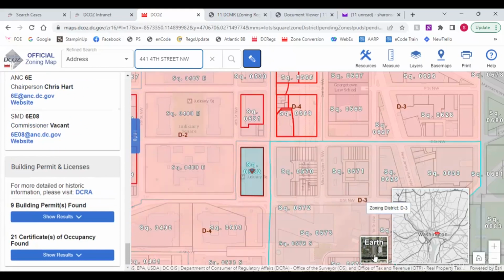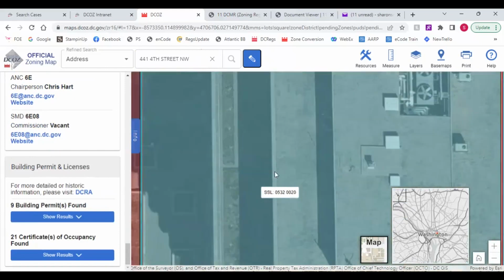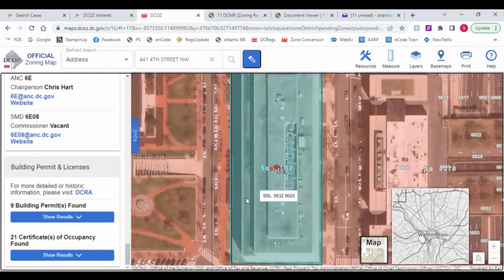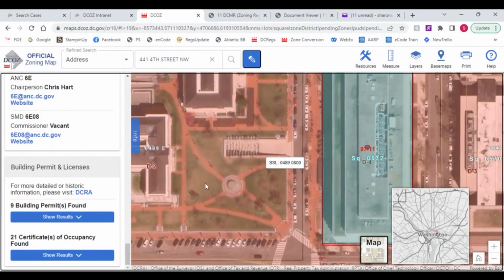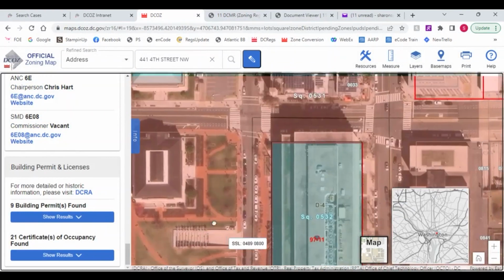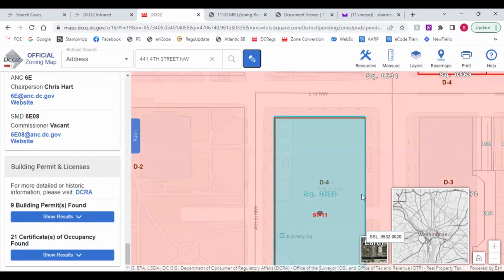But we can also click on this little box here. This is the Earth view. You can click on that and get a different view. We can zoom in and get a little better view of what's around there. And of course you're looking at the roofs, but you get that view. Then you can go back to the map view.